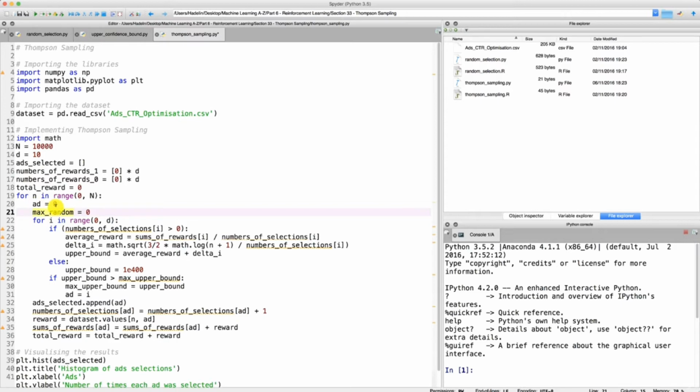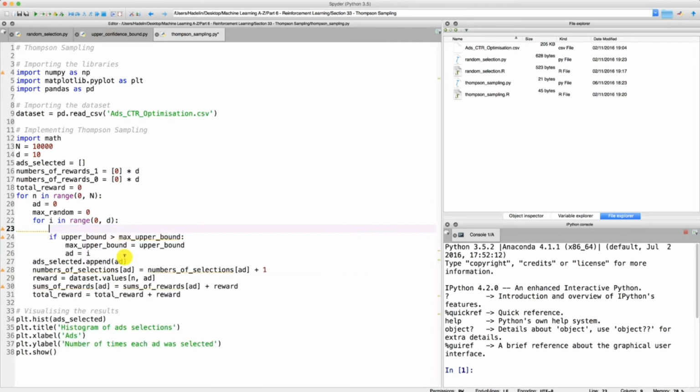Alright, and then of course we keep this add equals 0 because that's just to initialize the add that will be selected at a specific round, because of course with Thompson sampling we will need to pick an add to show to the user. So we will keep this add equals 0 and this add equals I here, but then what we absolutely need to change here is this if else, because this if else is directly specific to the upper confidence bound strategy. So we will remove this and now we will implement the Thompson sampling strategy.